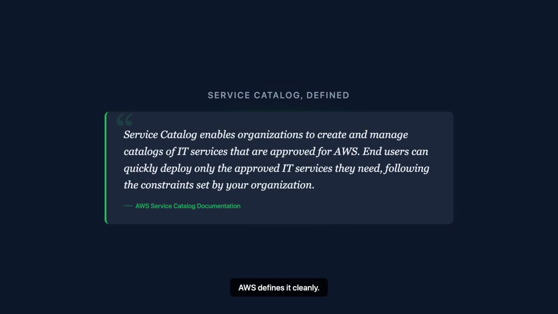Amazon Web Services defines it cleanly. The Service Catalog documentation says it enables organizations to create and manage catalogs of IT services that are approved for Amazon Web Services, and that end users can quickly deploy only the approved services they need, following the constraints set by your organization. Picture a corporate vending machine stocked only with IT-approved items. Employees grab what they need instantly, but they can only pick from what the organization pre-approved. That's governed self-service in one image.